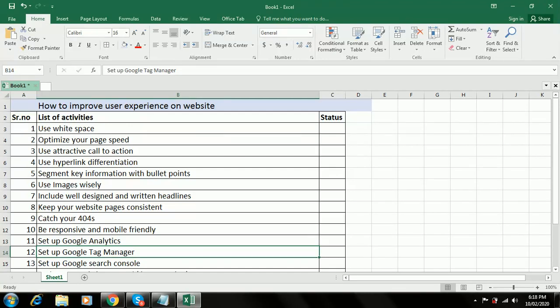Today I am going to discuss how to improve user experience on the website. I have created a list of pointers for optimizing the UX on your website. Step 1 is you have to use white space. Step 2 is you have to optimize your page speed.